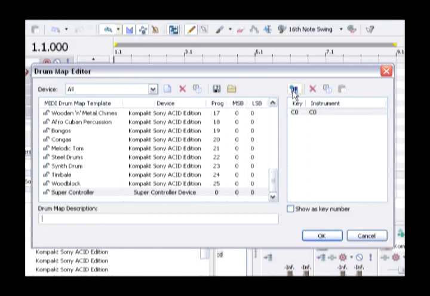Further, let's say that the drum sound that corresponds to the C3 key is an open hi-hat. Double-click the value of the instrument column and replace it with open hi-hat. You would continue to build the rest of the map in exactly the same way. When you're done building your map, click the OK button.